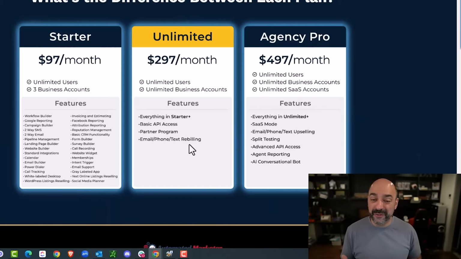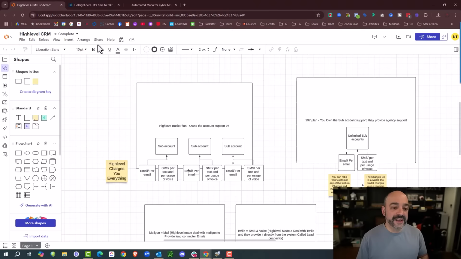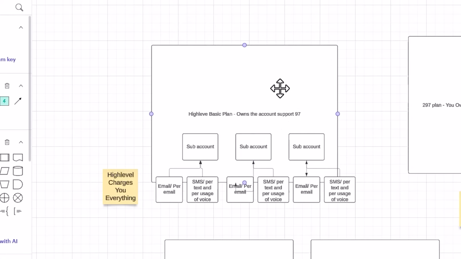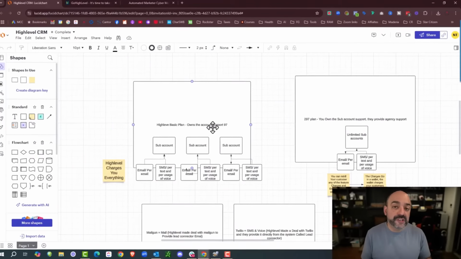Now, I don't know about you, but for 97 bucks, that's not bad. And on top of that, you get 3 accounts. But let's take a little bit further on what makes HighLevel super special. So in the 97 account plan, you come in here and you get the 3 sub accounts that I mentioned. And here, each sub account will need its own email and its own text messaging, and that's if you want. All these things are optional.